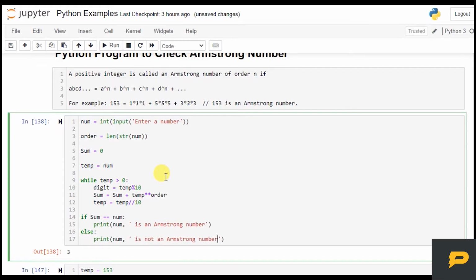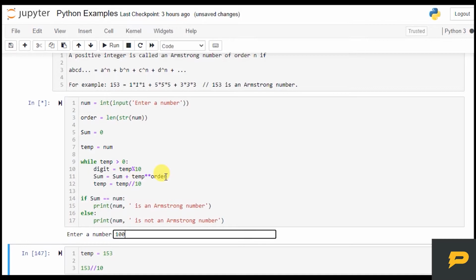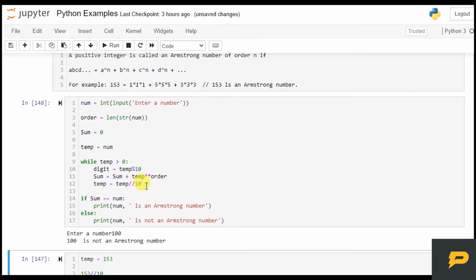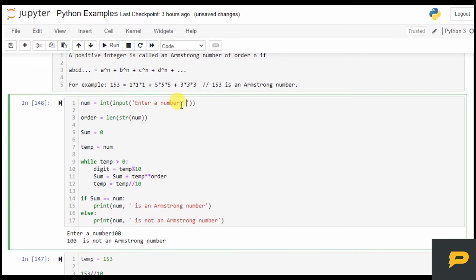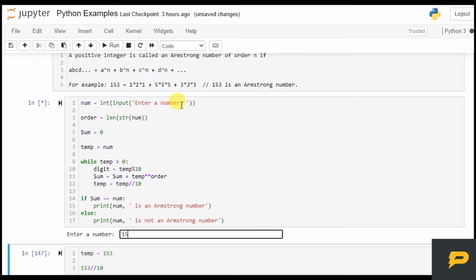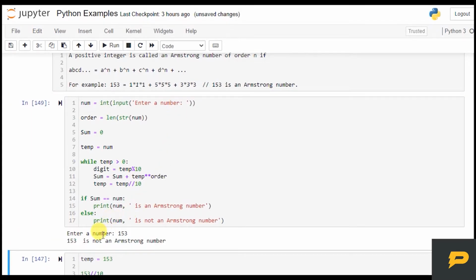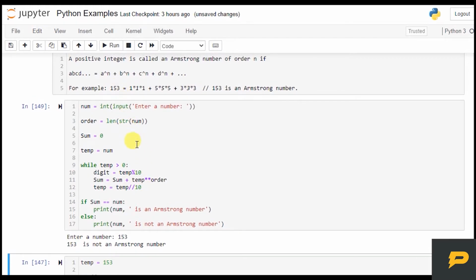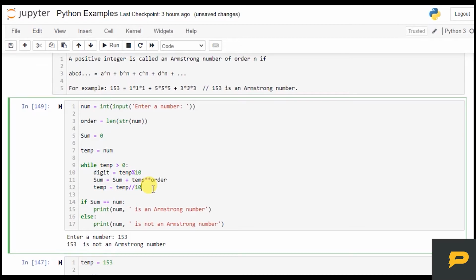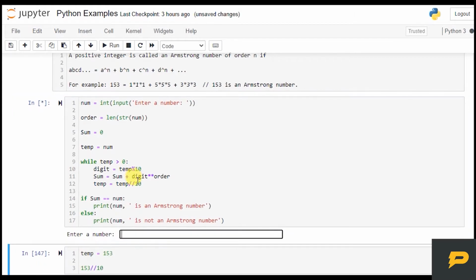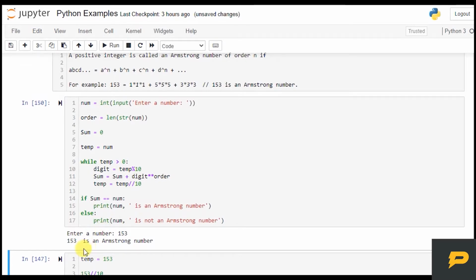Let's see if this works. I enter 100. 100 is not an Armstrong number. Okay, if I enter 153, it says 153 is not an Armstrong number, but it is. So we have made some kind of mistake over here. Let's see where. Oh, I see. We have to take the power of the order of the digit, not our temporary variable. So now if I try 153, it is an Armstrong number.